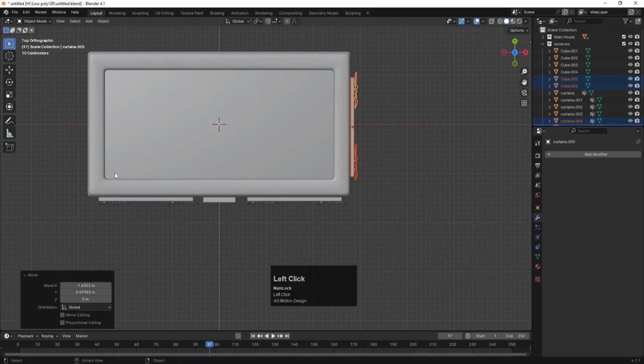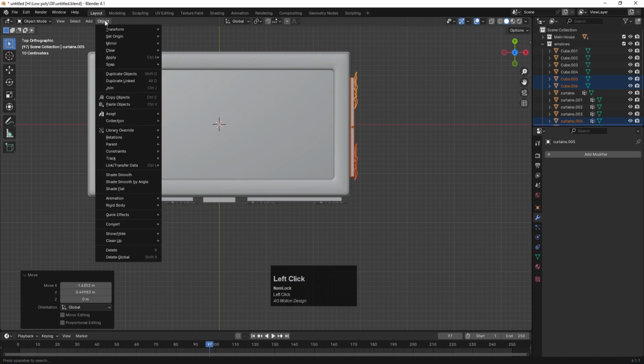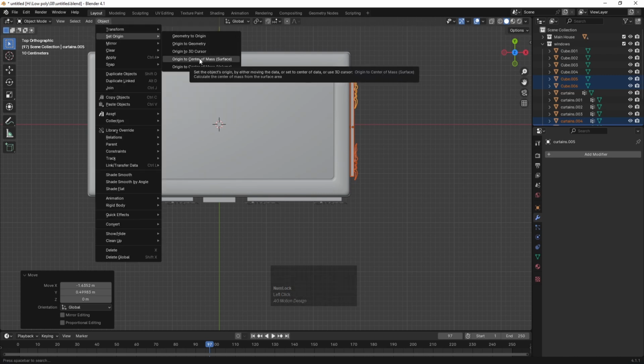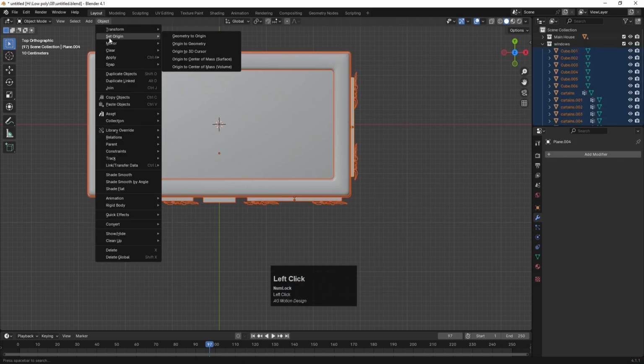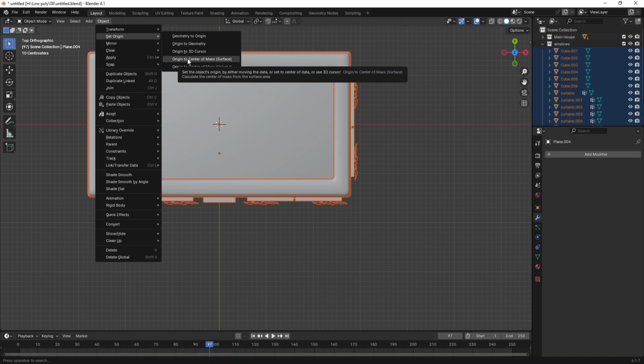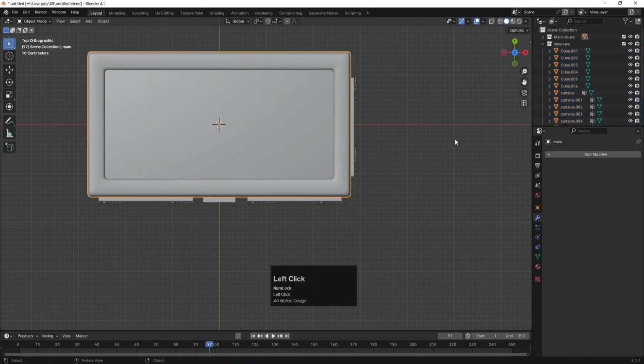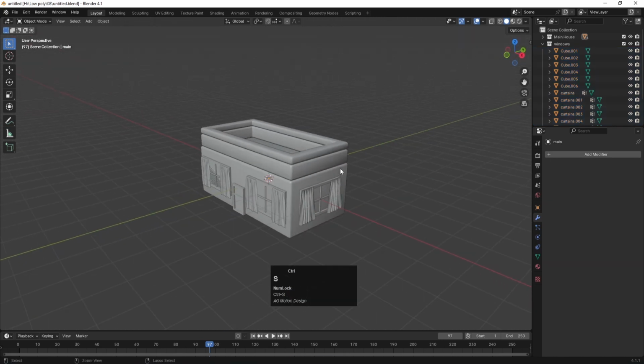Okay, and let's select all of this, go to the object, set origin, and set origin to center of mass for each and every one over here. Same procedure I'll follow for this: simply hit A, go to the object, choose set origin, set origin to the center of mass for each and every one. Okay, like this. So this portion is ready, and now I need to create some extra stuff.